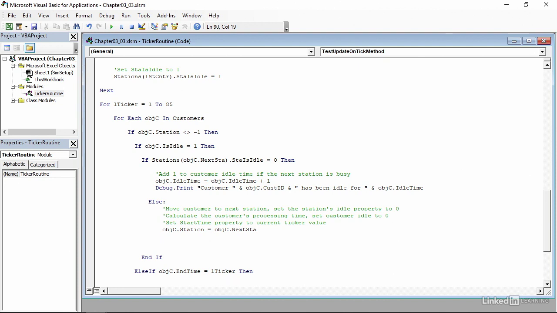I'll press enter again because I'm making a command that is not directly related to the previous one. So I'll do stations, left parentheses, objc.station, .sta is idle equals 0. So the station that the customer just moved to has its idle property set to 0, indicating that it is engaged. Now we need to identify the next station the customer will move to, and that is a particular station's next station property. In that case, station 2 would have a next station property of 3.